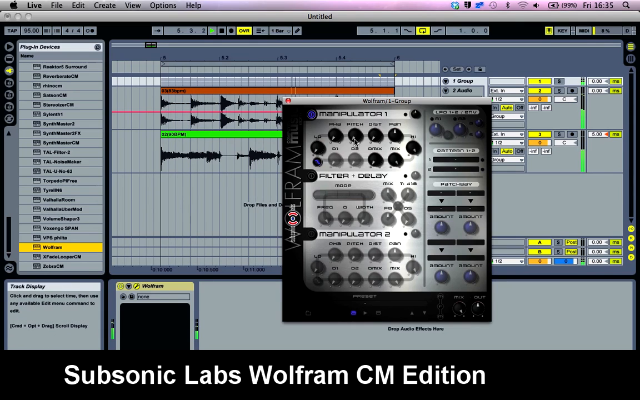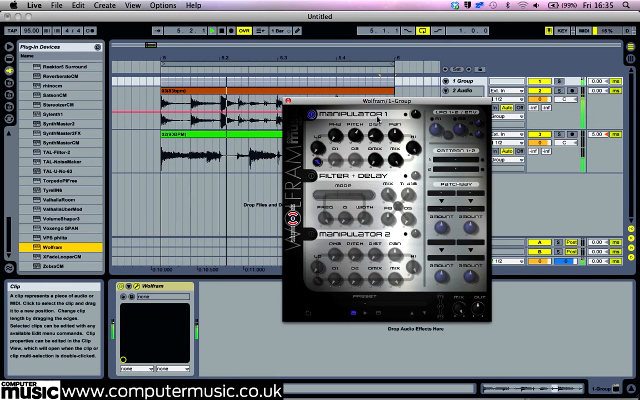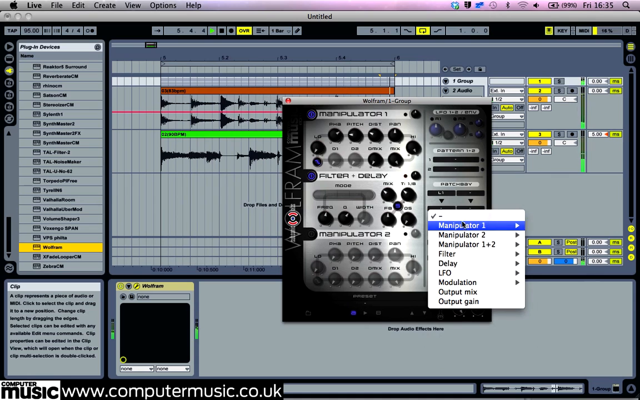Wolfram CM Edition is a pretty crazy multi-effect which combines pitch shifting, distortion, phase shifting, panning, short delay effects, feedback delay effects, resonant filter and loads of modulation options to create a really quite versatile and useful effect in a very small, petite package.